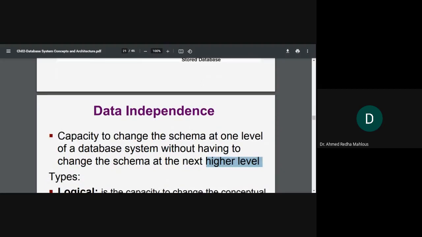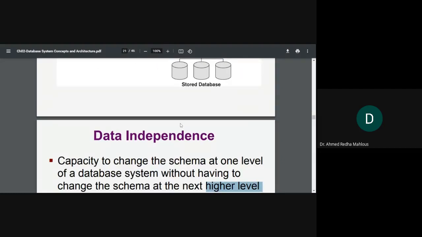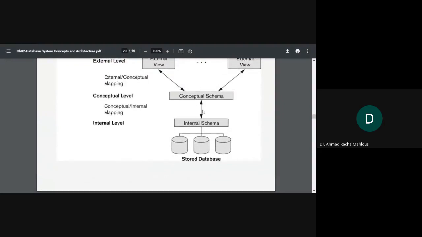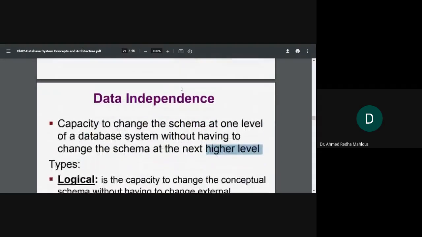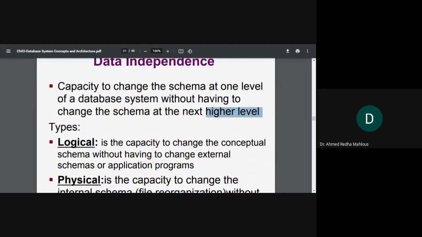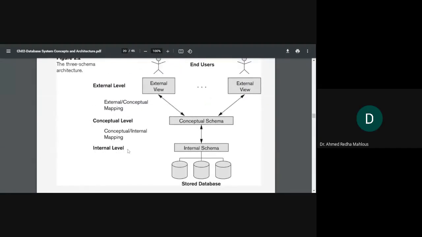If we do changes at the internal level, we don't have to change the next higher level, which is the conceptual schema. If we change the conceptual schema, we don't have to change the external level. This is what is known as data independence. Each level is independent from the other level.